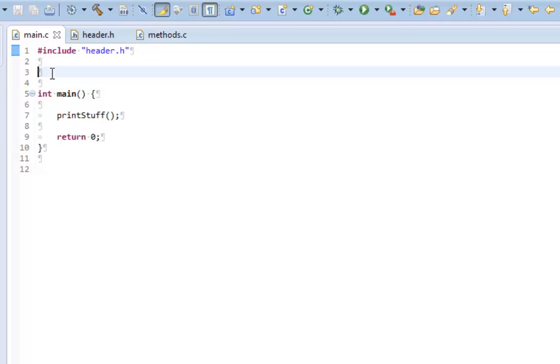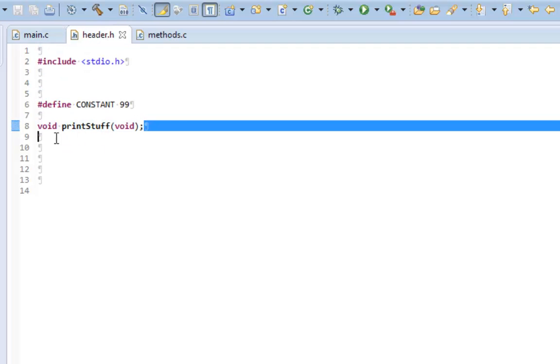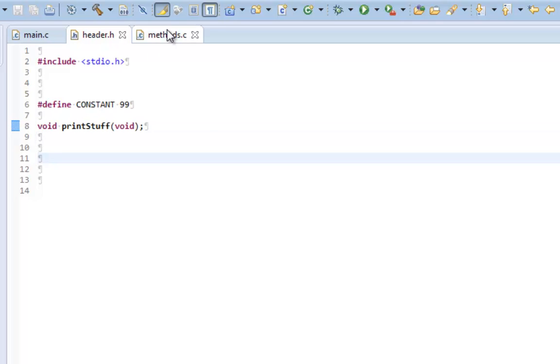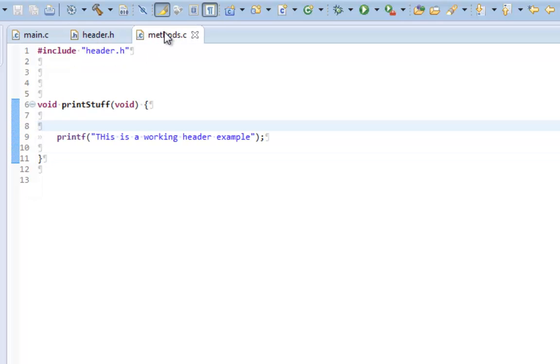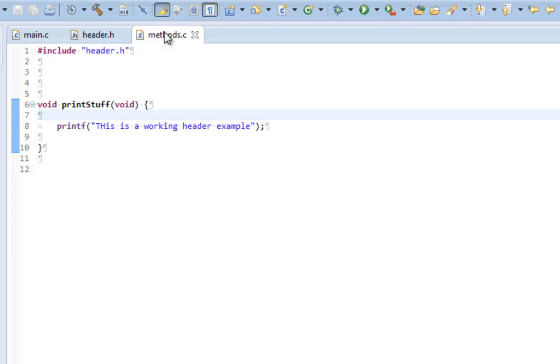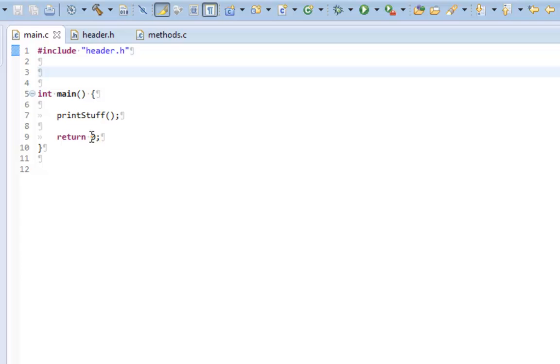So what it sees is, what is this print stuff method, the main method is asking, and it goes up to header.h and says, well, it's defined in the header.h file, and the header.h file links up with the methods.c file, and it looks for that and says, print stuff is defined there. That must be it. That must be where I can get that method. So it grabs the print stuff method and prints it out over here and uses that definition to run this.